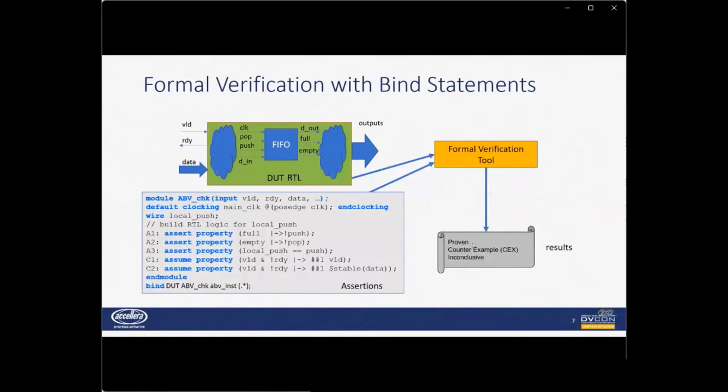If assertions are true, we call it proven. If not, the tool tells us a counterexample. And sometimes the tool has an inconclusive answer. The tool tells you that within a certain number of cycles it cannot find a counterexample, and it cannot guarantee beyond that cycle whether it can hit a counterexample or not. So that's the formal verification result.